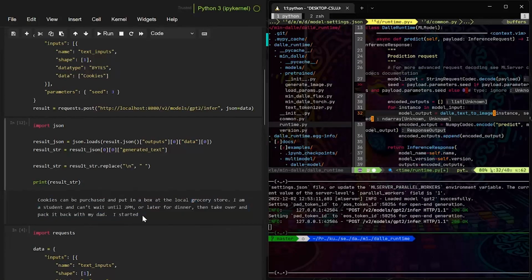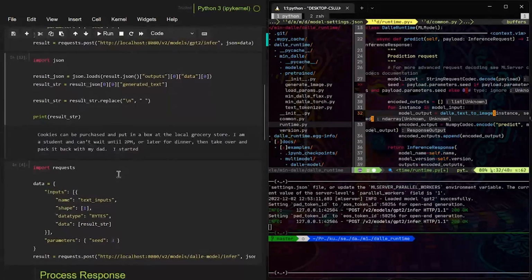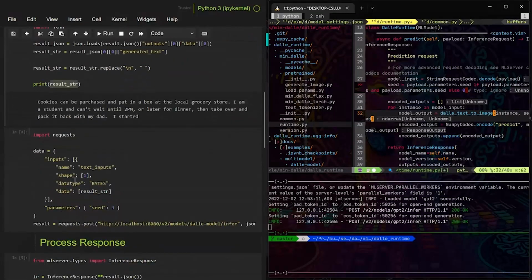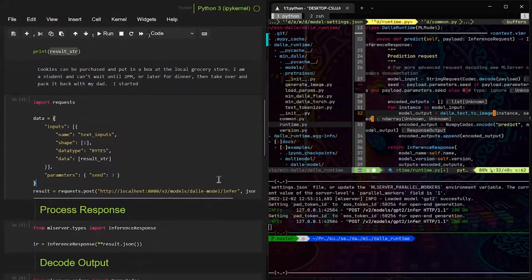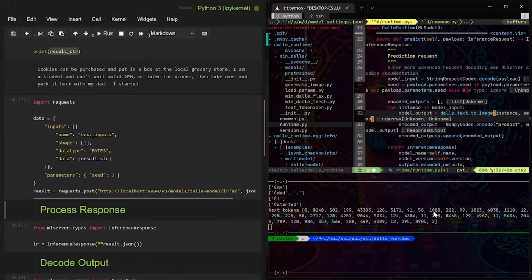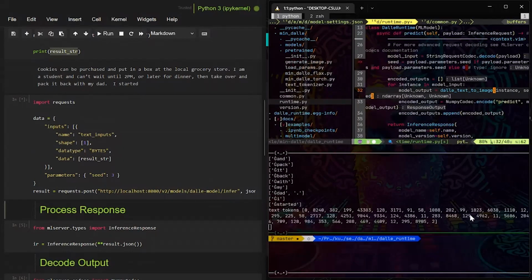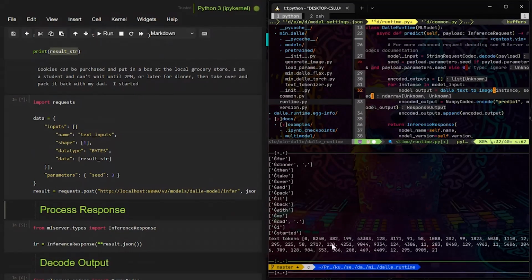I think this looks like a nice input for our DALL-E model, right? So now let's send this input, this result string, into our DALL-E model. We can send a request again to the same running server, but now to the DALL-E model endpoint. If we send that request, because we're running it locally, we can actually see what's happening.